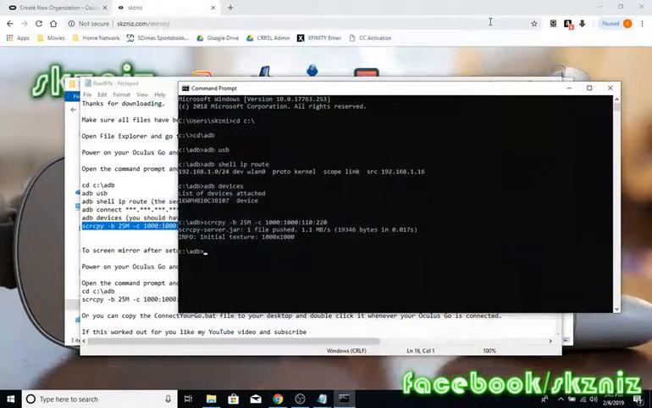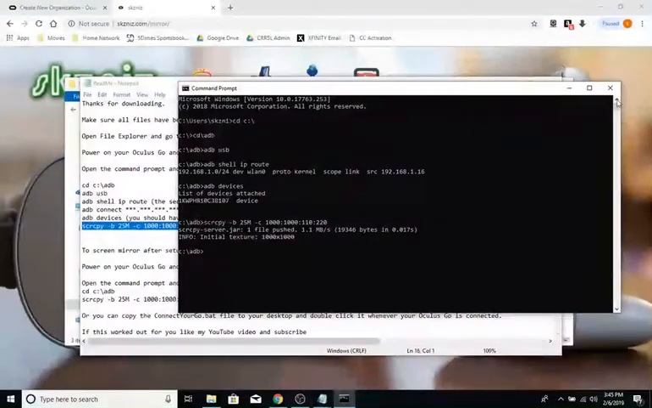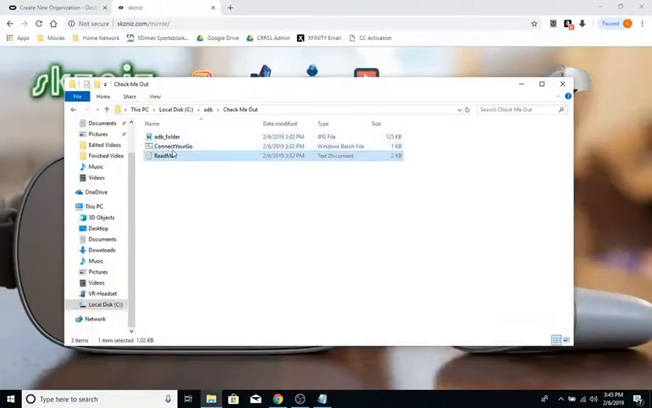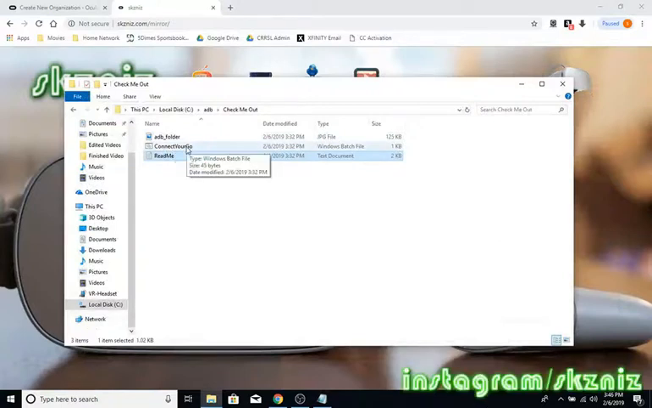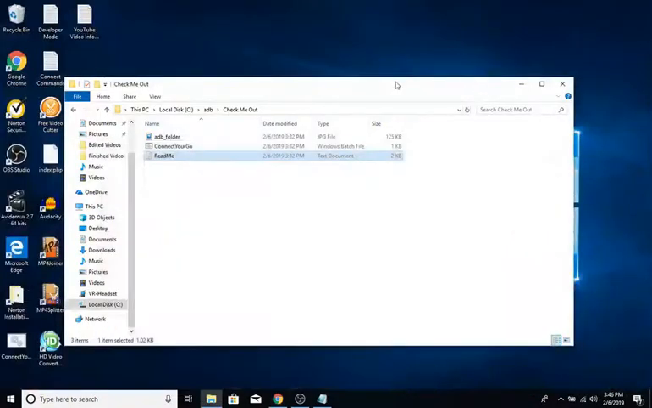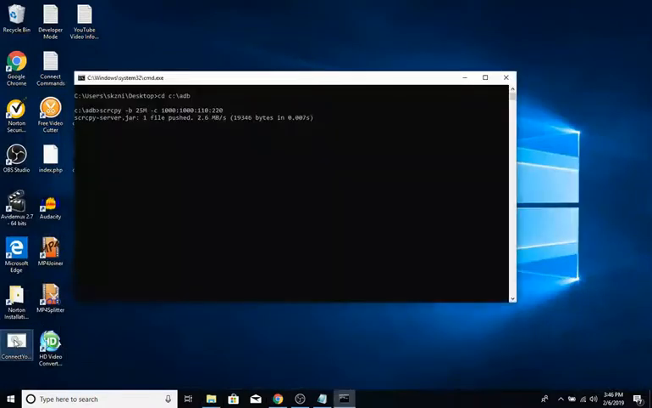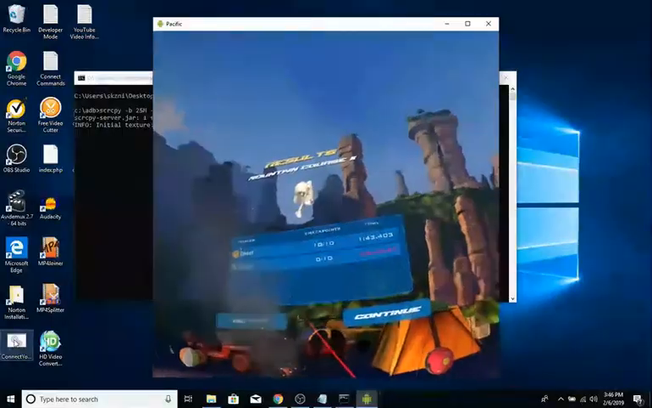Okay, so to get it connected back up, I have made it easier for you by creating this Connect Your Go batch file. Now, if you leave it on the C drive and you try to run it, Windows gives you an error for some reason. So the easiest thing to do is to just take that bad boy, put it on your desktop, then you just double click it like that, and you're good.